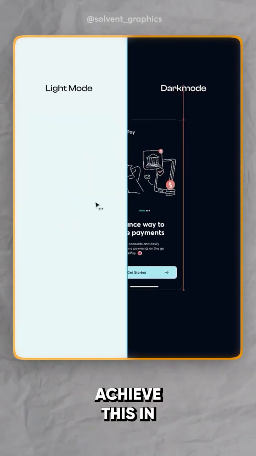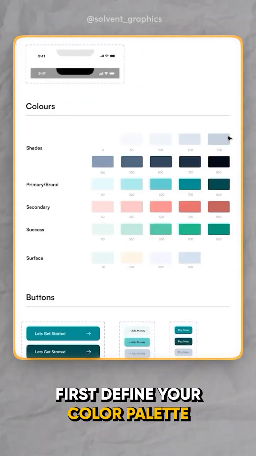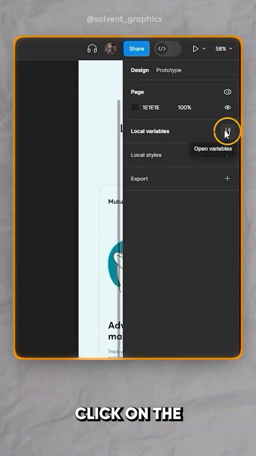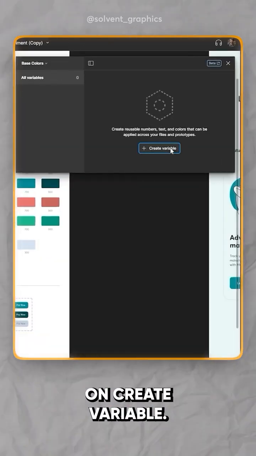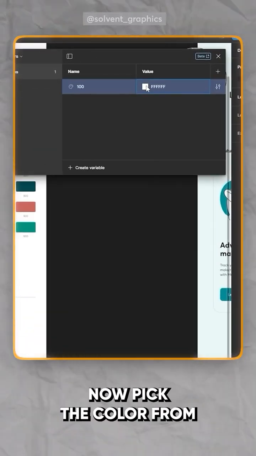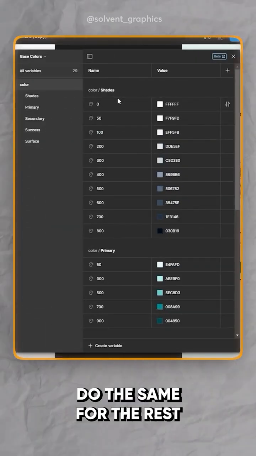Here you can achieve this in Figma with a brand new variable. First, define your color palette. Click on the open variables button. Then click on create variable. Choose color. Give it a name. Now pick the color from your palette. Do the same for the rest of the colors.